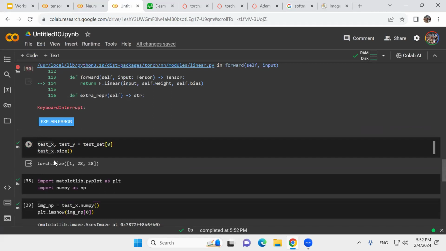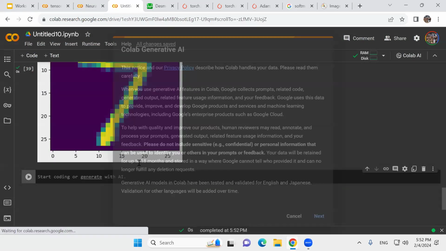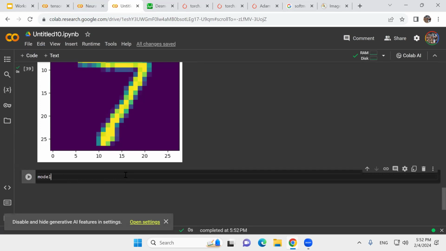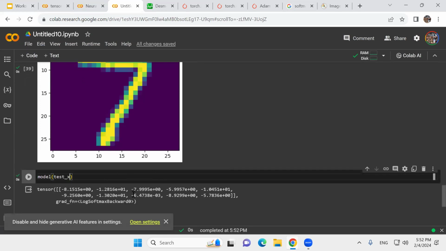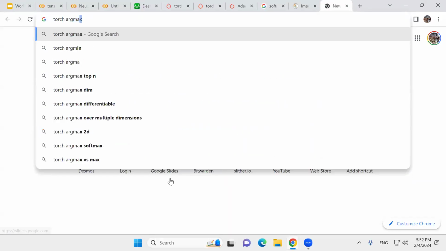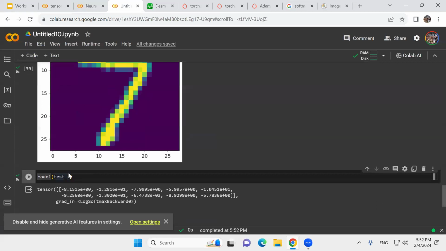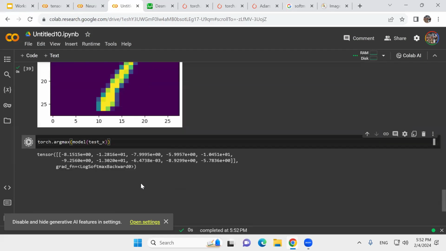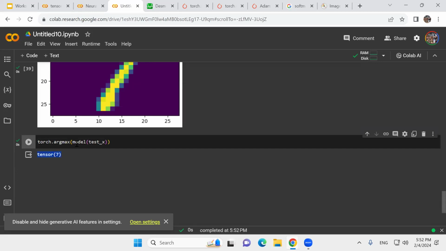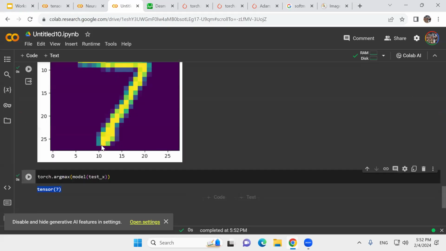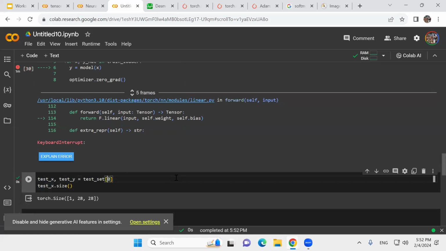So if we try running the model on it, let's see what happens. So we get this. Instead of just looking through this, we can call a function called argmax. And let's just do torch.argmax. And we can see the output is a 7. I actually was not sure if that was going to work or not. Let's try some other example.